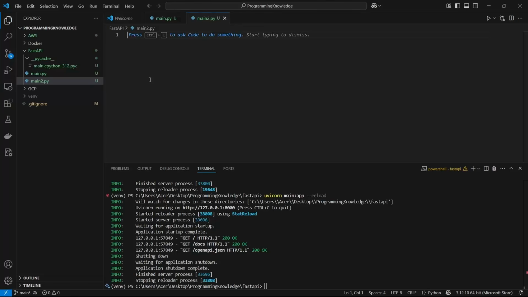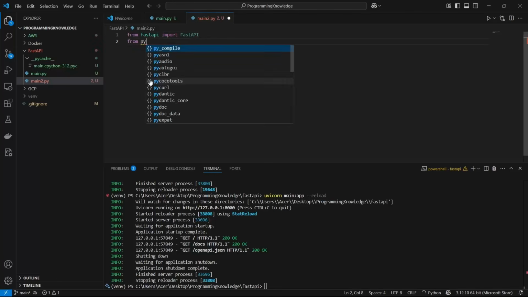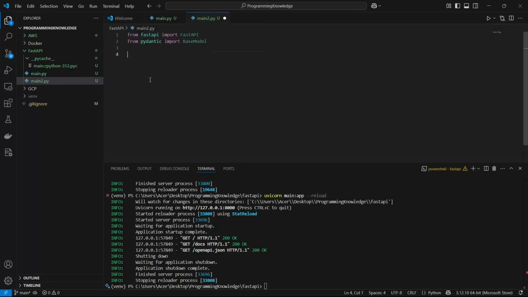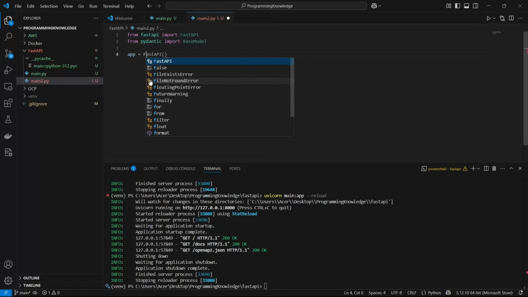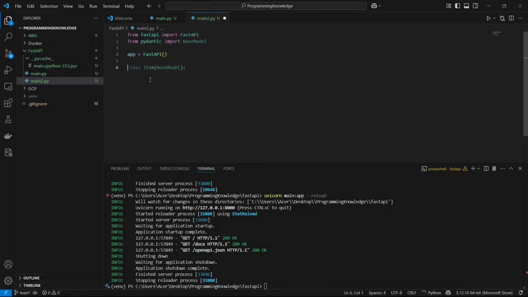All right, so let's see how it works. So first of all, we can import FastAPI from fastapi. And after that, we can also import the Pydantic base model. So from pydantic, we can import BaseModel. All right, perfect. Now we can define our app, which is going to be FastAPI. Perfect. Now we can define a Pydantic class.